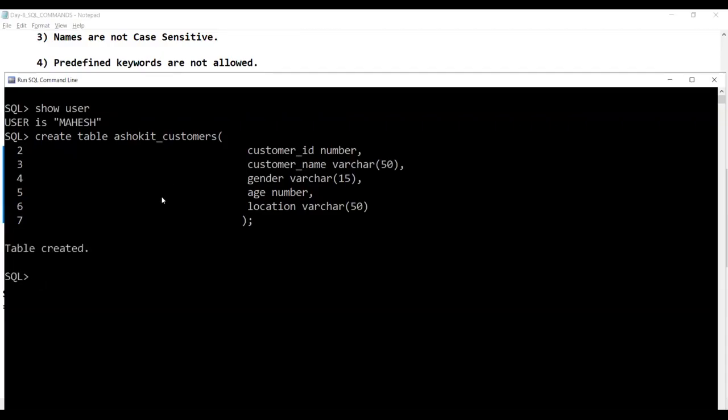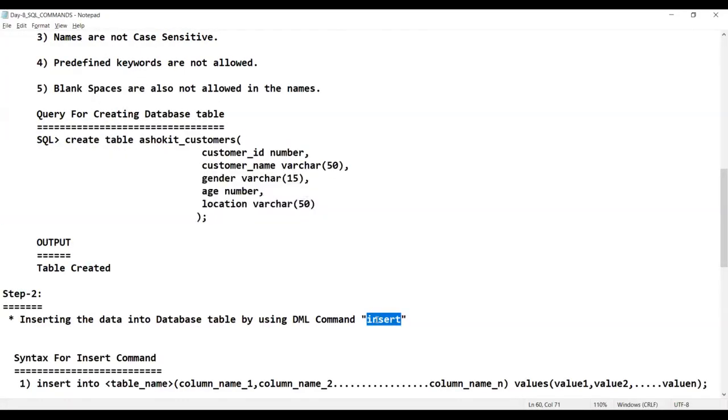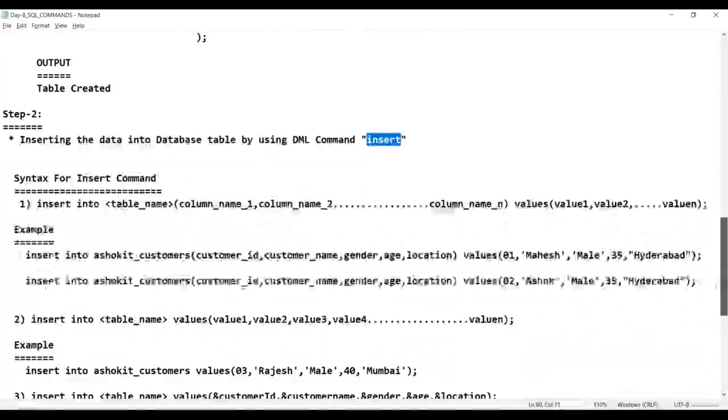After creating the table, what do you need to do? After creating the table in the database, you just need to populate some data into the table, right? In order to populate data into the table, we use one of the DML commands, that is Insert. You can have different options to insert the data.